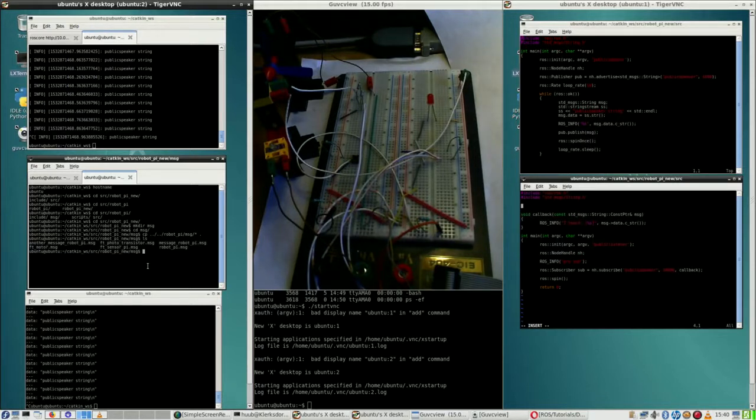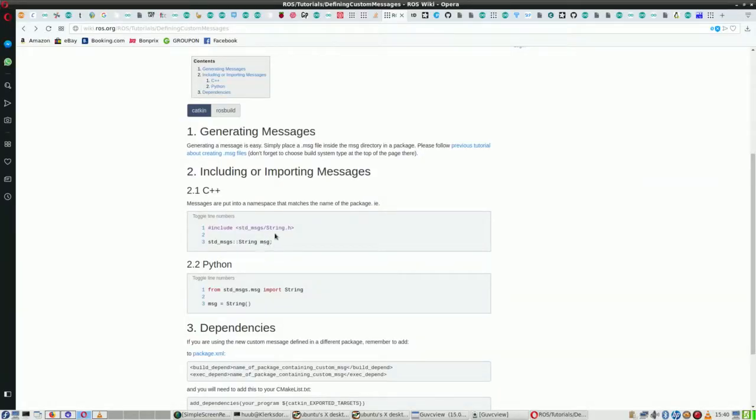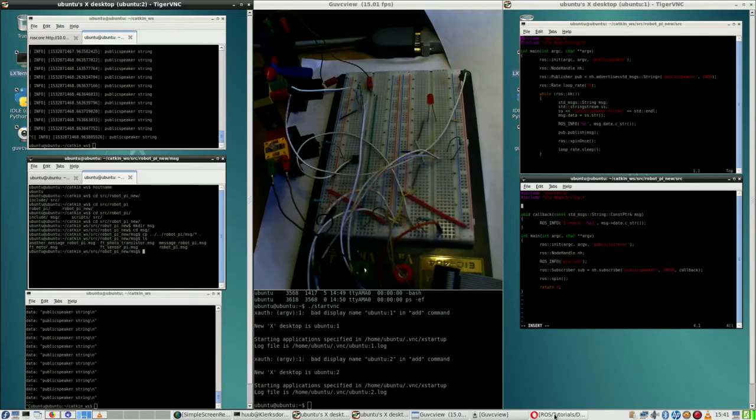So how do I add them? Well, that's a bit of a problem, because right here they say, okay, this is a message put into a namespace, and this is a namespace. I'm fine with that. But this is a standard message which comes with ROS. This is not something that I did myself. So let's find out some more, because just adding them, well, I can add them.